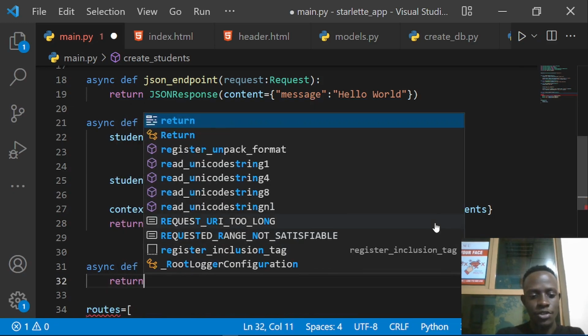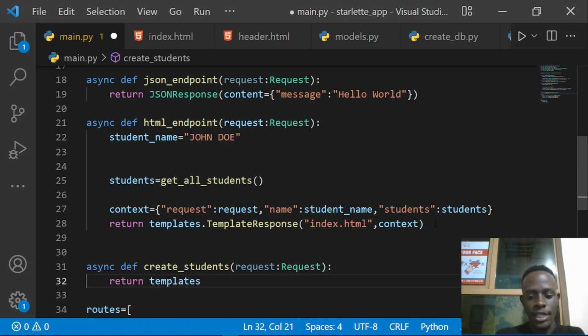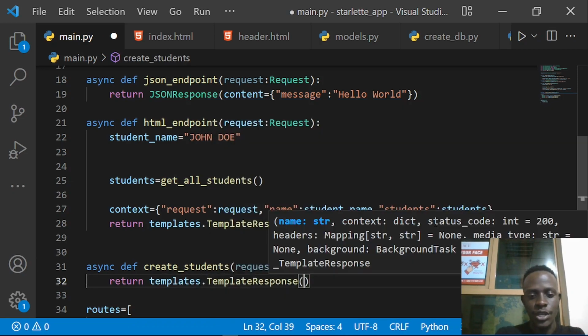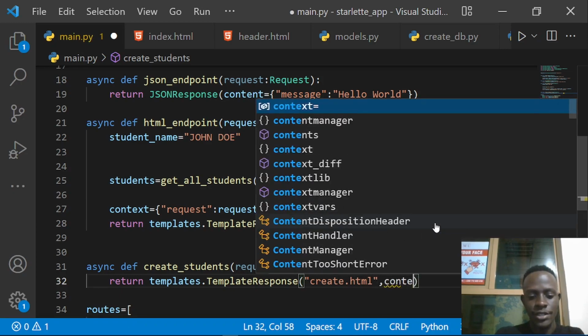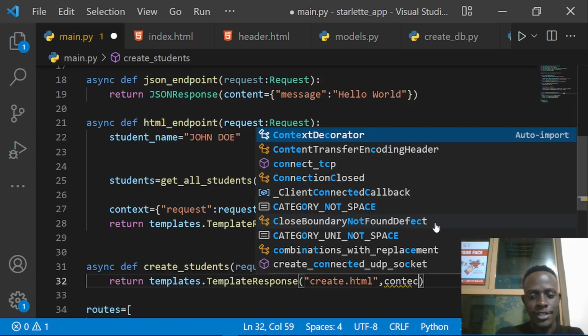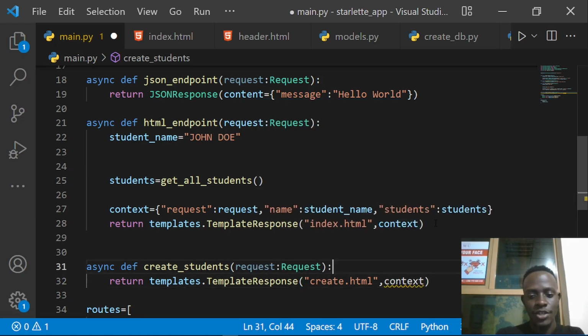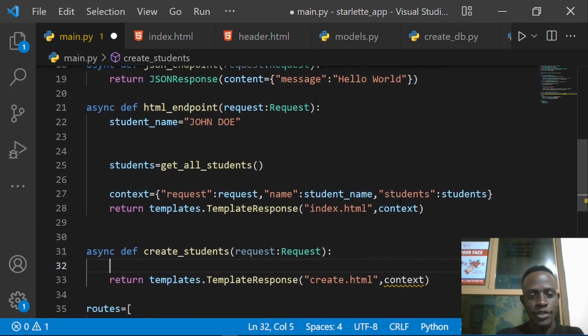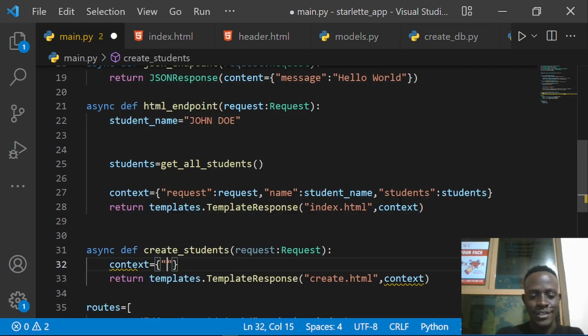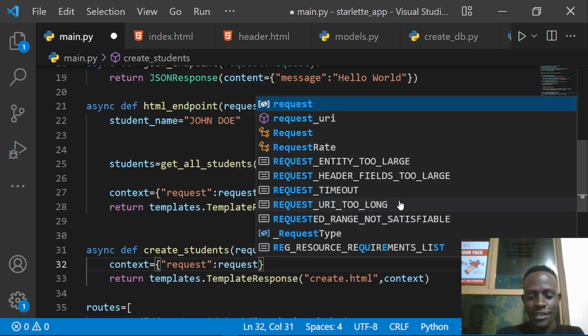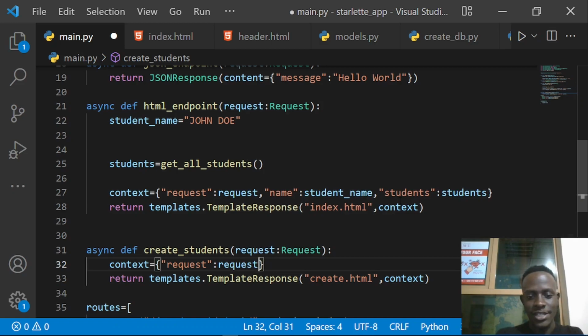In this case, our response is going to be a TemplateResponse. So I'll say TemplateResponse, and right in here we shall provide a template. Let's just call it create.html, and then we shall also have a context. Our context in this case is going to be a dictionary. So I'll create it here. The first thing we shall have to pass in is going to be our request. Actually, let's just leave it to the request for now.